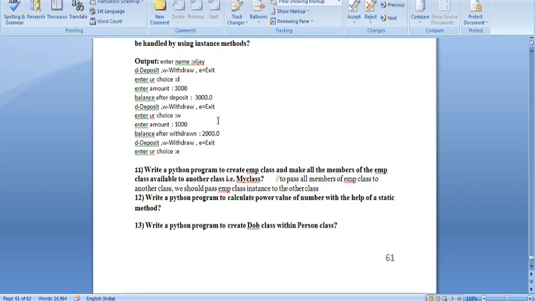Now the 11th program: write a Python program to create an EMP class and make all the members of the EMP class available to another class. You understand? First create the employee class. All the members of the employee class should be available to another class. To pass all members of the EMP class to another class, you should pass the EMP class instance object to the other class as a parameter. First we will create the EMP class here.